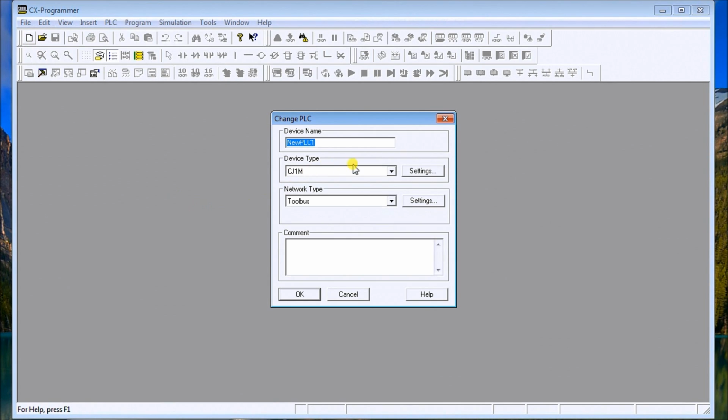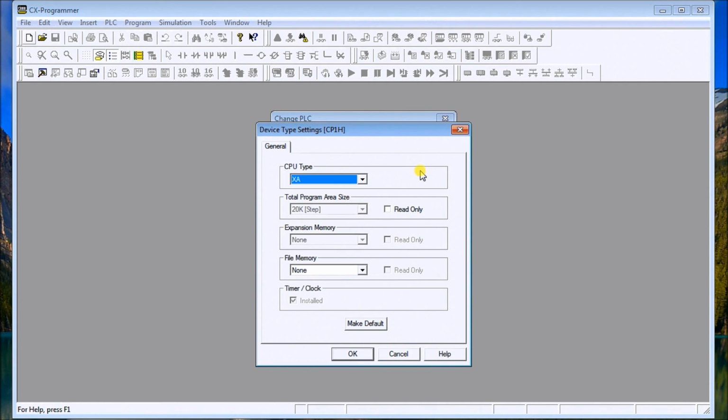So we'll click that, and it comes up with this, our Change PLC dialog. This is actually the name of the PLC that's going to be programmed on our network. In our case, we'll just call it ACC PLC, our device type, and we want a CP1H. We'll look over here to the settings, and here we can tell what kind of CPU we have. In our case, we have an XA, which has the analog built into the unit, as we saw last time when we looked at the hardware. So we'll just say OK.